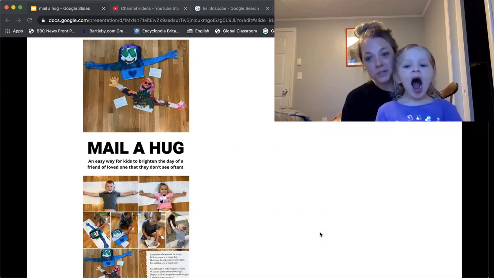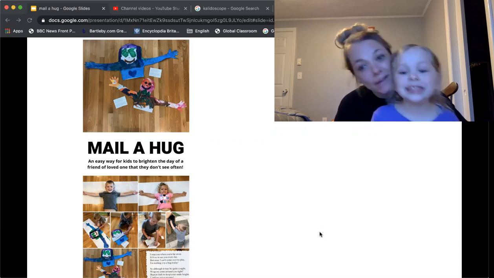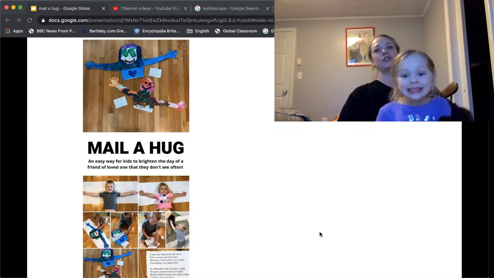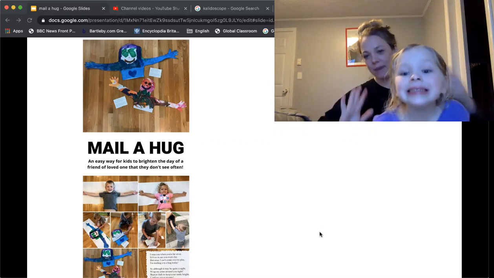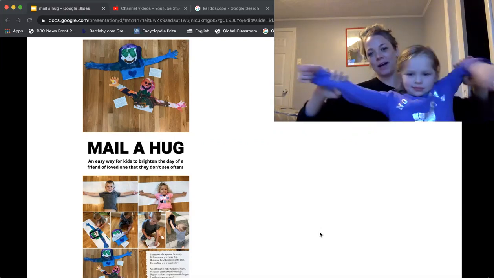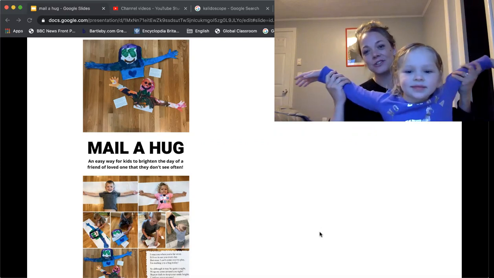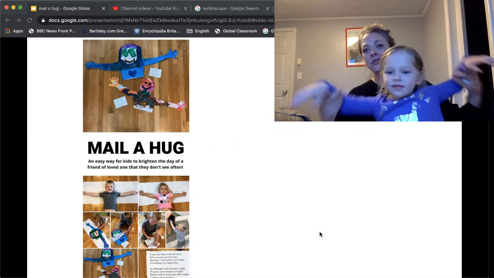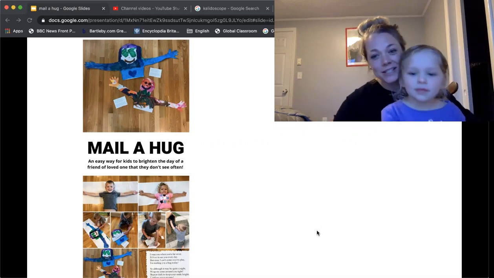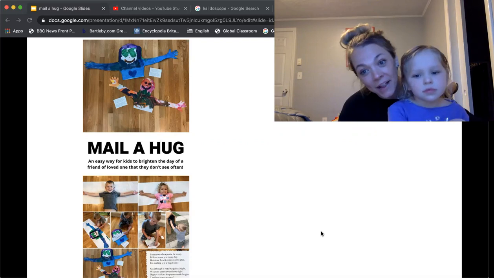So what we're going to do today is you're going to make a hug by tracing yourself on pieces of paper. And if you don't have a piece of paper big enough, you could tape a whole bunch of pieces of paper together and then trace your body like this. And then color it in and paint it and attach a really nice note saying how much you miss the person. Okay, boys and girls, so today's project is to mail a hug.